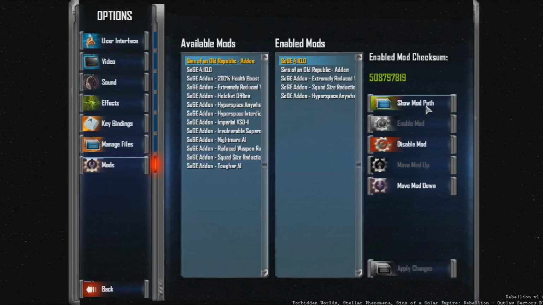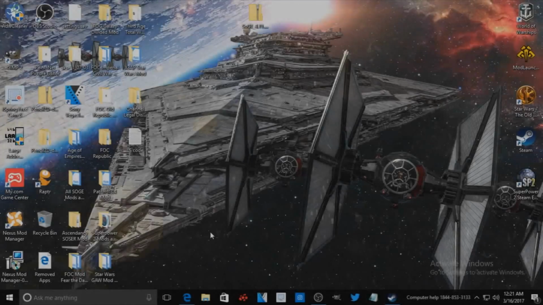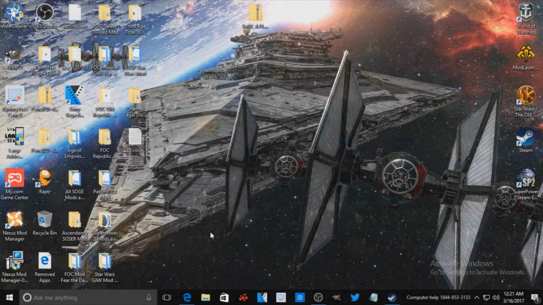Now what that will do is give you the folder in which you can place your mods. And depending on the game version, that's what it'll be named. And I will show you that now. Again, Show Mod Path. Alright, so you have just clicked on Show Mod Path in the options of the main menu of Sins of a Solar Empire Rebellion.